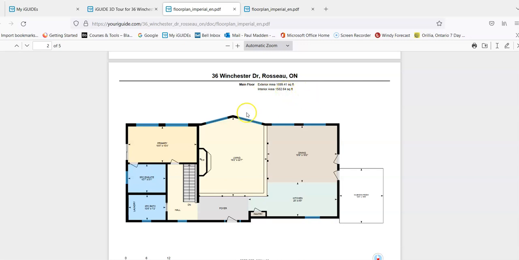So where do we come up with these numbers? So the first thing we do is, as mentioned, we go into each room and we measure each room with our iGuide system. Because we're measuring on the inside, at the same time we're capturing the length of the inside of all the exterior walls. So with that information, we can calculate the total interior area. So in this case here, it's 1,582 square feet.